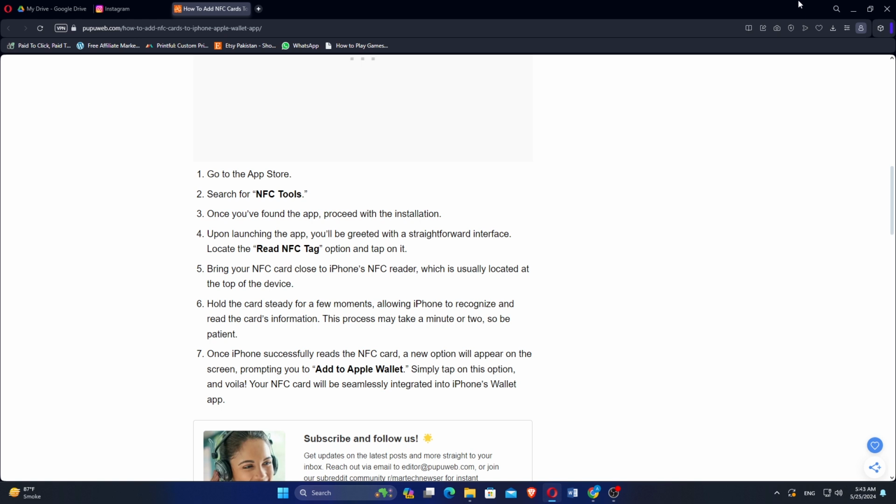Once the iPhone successfully reads the NFC card, a new option will appear on the screen, prompting you to add to Apple Wallet. Simply tap on this option and your NFC card will be seamlessly integrated into your iPhone's wallet app.